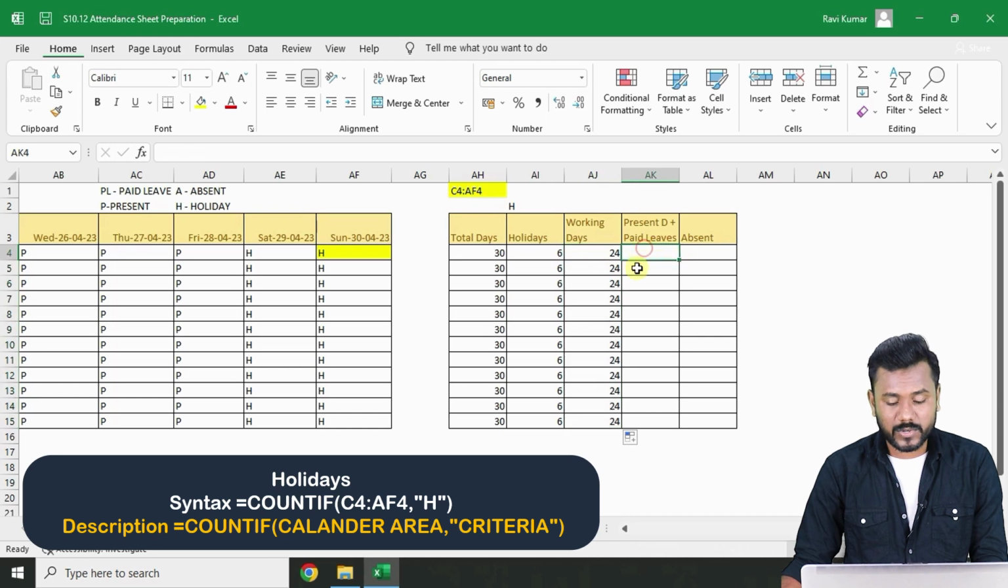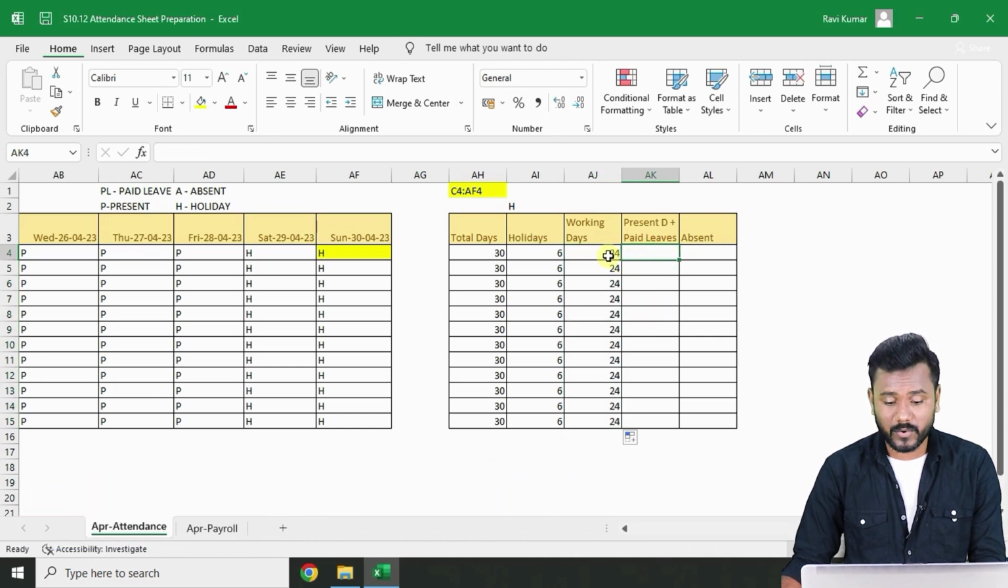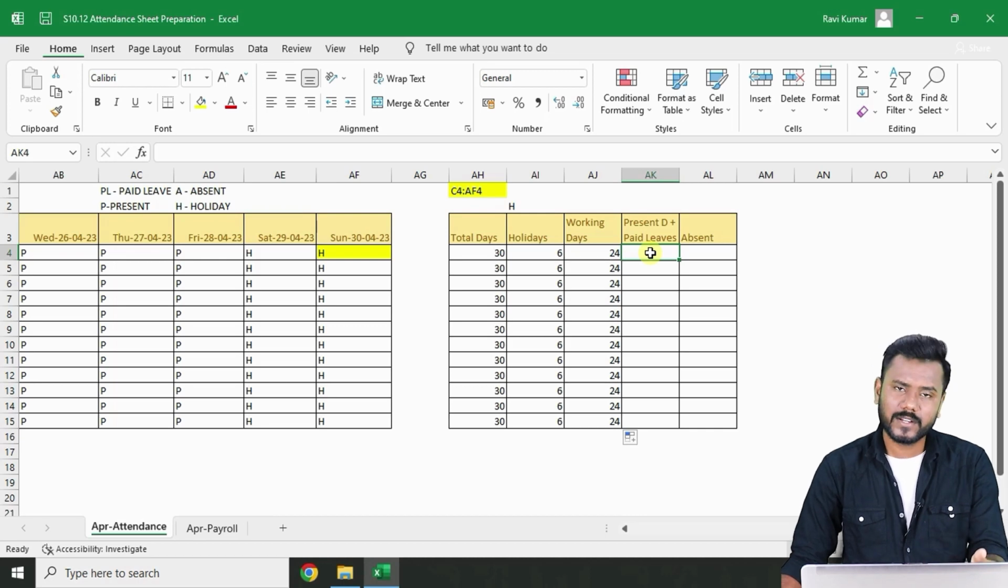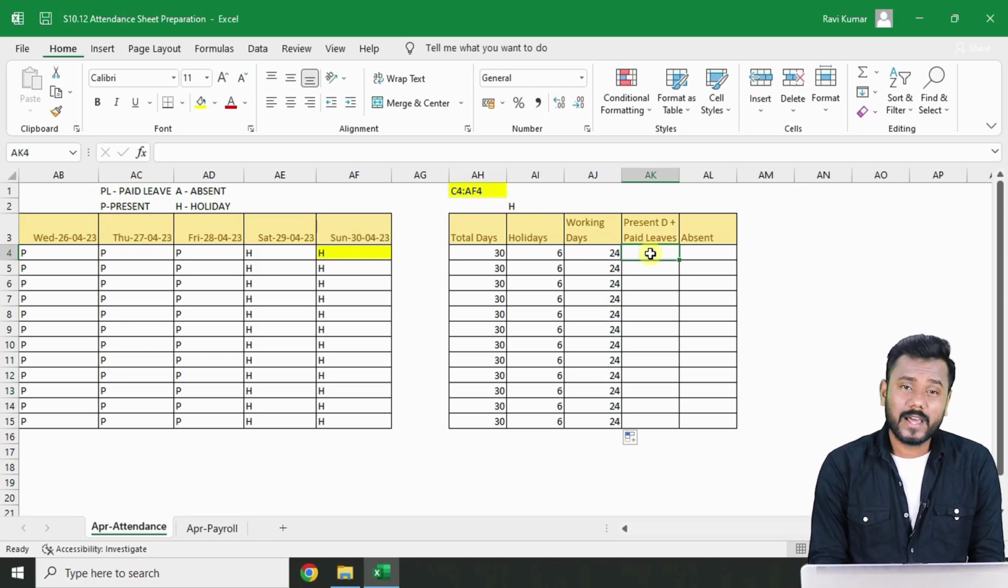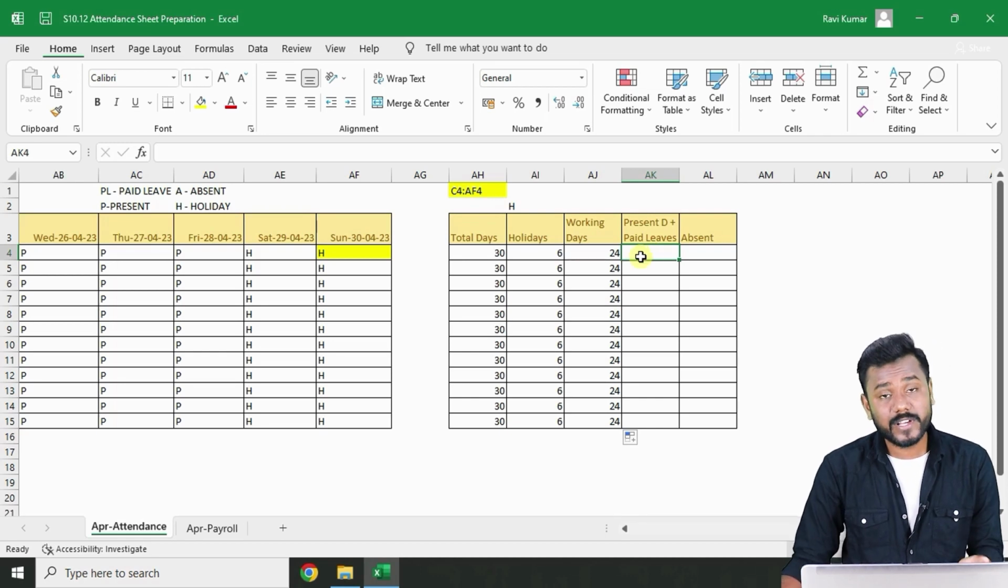Next, what do I need to count here? I need to count total present days and paid leaves also, because we need to pay for present days as well as paid leaves to employees. So here I need to count P and also PL. P for what? Present. PL for what? Paid leaves. But before giving you this formula, first I will show you a reverse one.